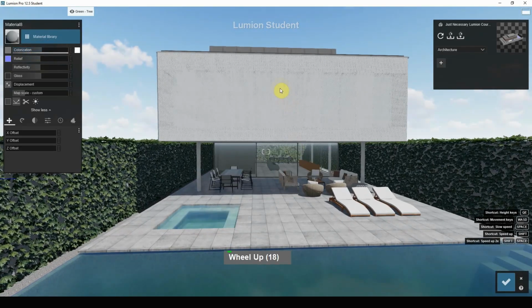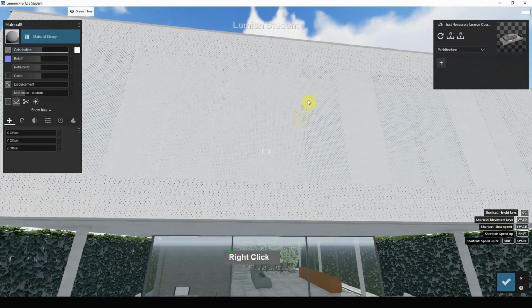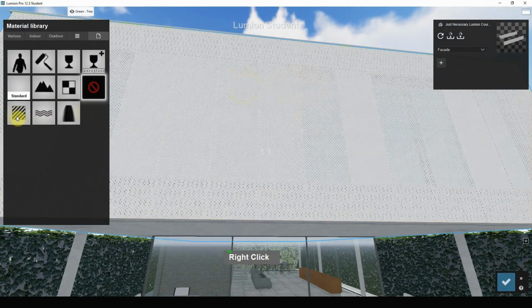I'll use standard material for the facade and adjust the transparency value slightly.